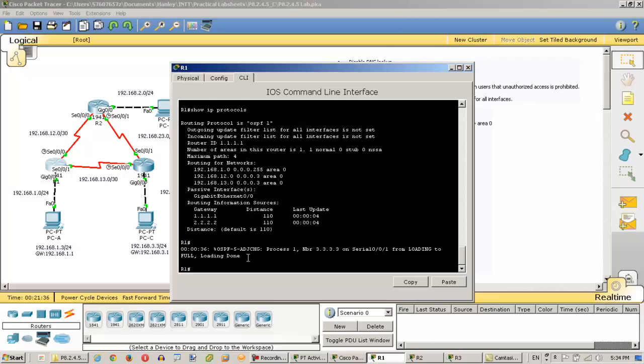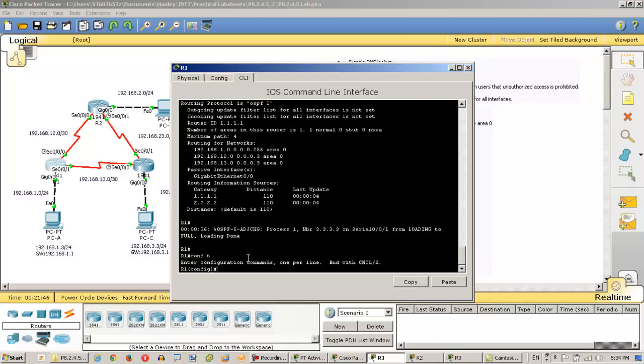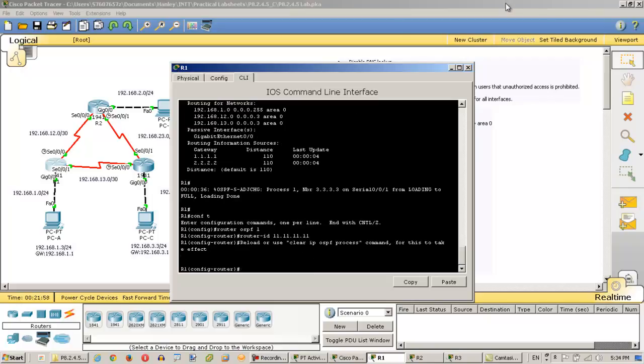The last, as I mentioned, the third alternative way to configure a router ID for OSPF basically is by making use of the router-id command. So let's do it now. Router ospf 1, router-id. In this case let's change it to 11.11.11.11 as specified in your lab.